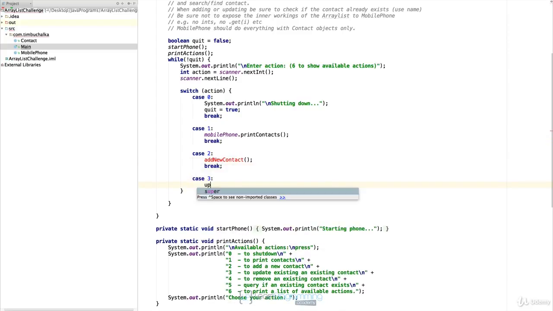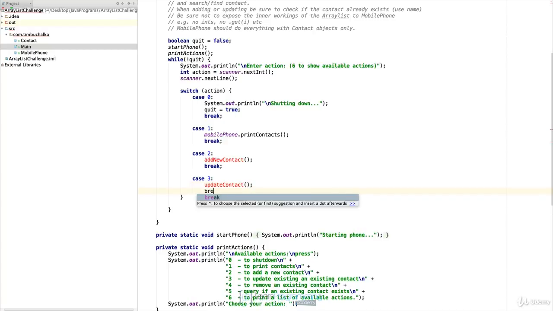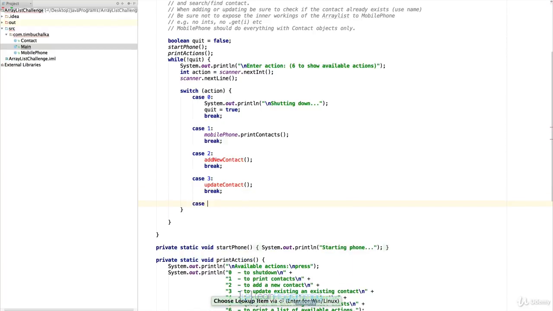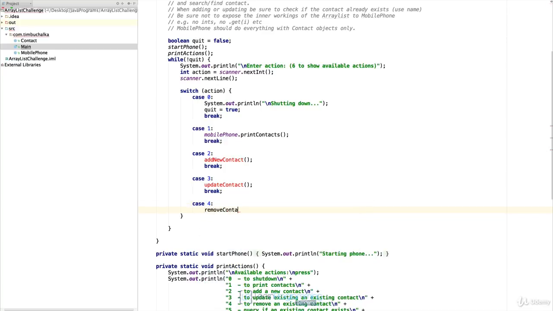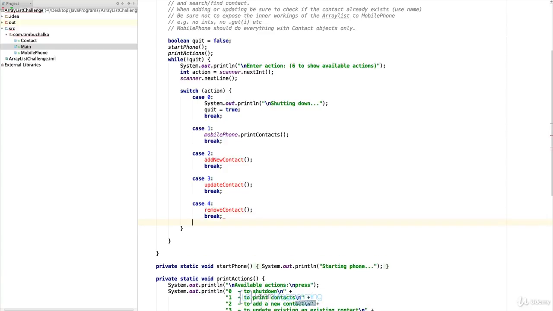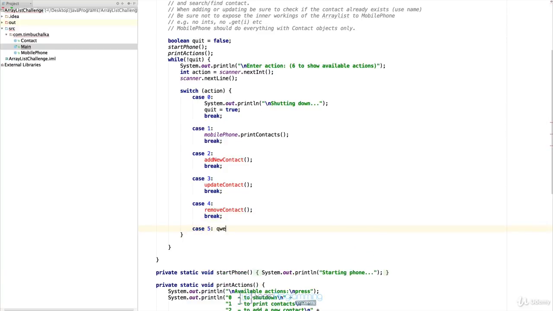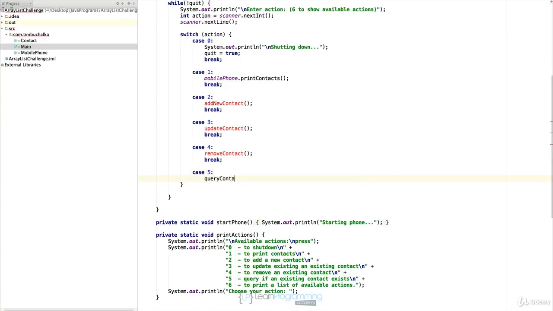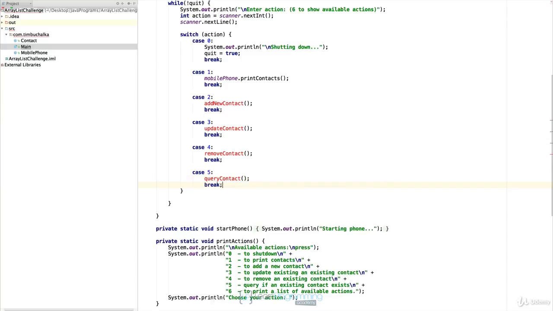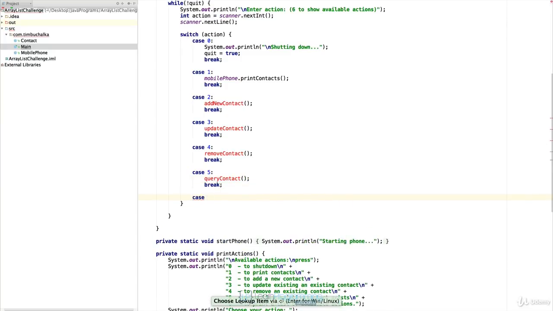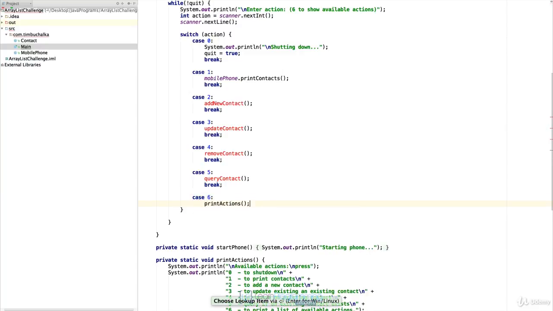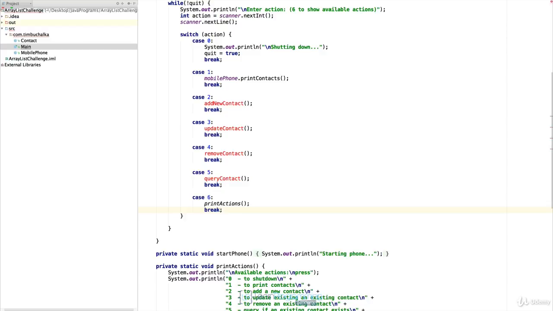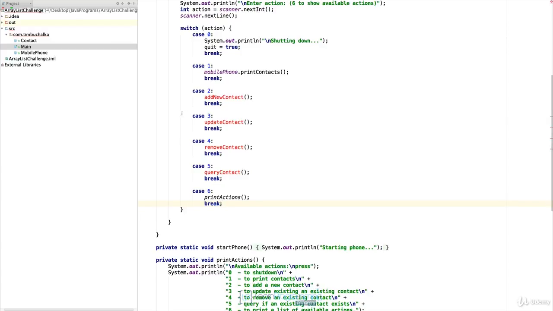Case 3, it's going to be update existing contact, or update contact, break. Case 4, of course case 4 was remove, so it's going to be remove contact, break. Case 5, going to be query contact. See that on the screen? Query contact, break. And then of course case 6 was the print actions, so it's going to be print actions, break. So that's our switch and the various cases that we have implemented.